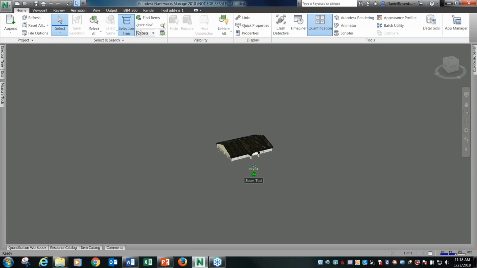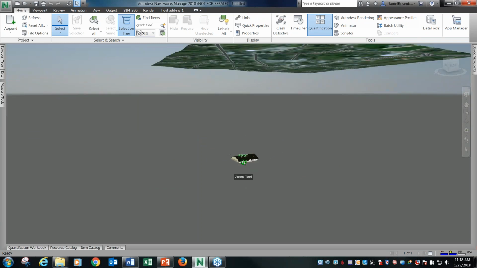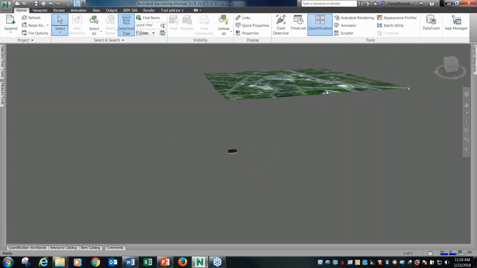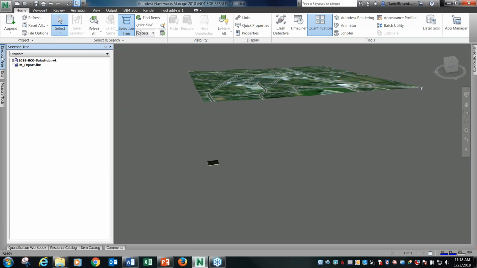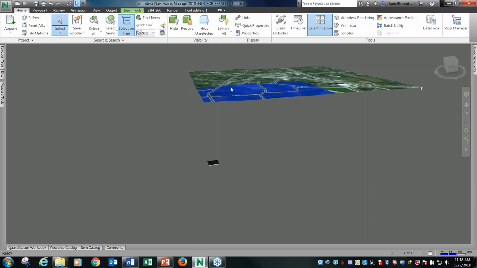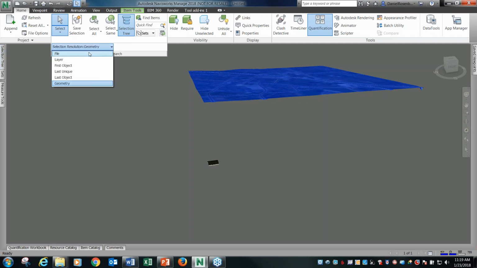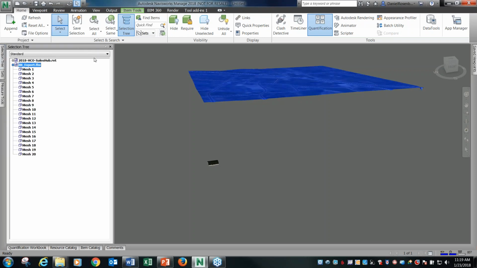So let's take a look here. There's our big site. You notice it didn't come in the right place, but that's okay. I'll show you how to fix that with some of the move tools. Let me step back a minute. You see how I can click on individual parts and pieces of this site model? Well, sometimes I don't really want that. So you can go to your selection tree and select the whole thing, or you can go to your selection resolution, change it to file. Now when I click on it, it gets the whole file instead of individual pieces. So that's another little trick for you.